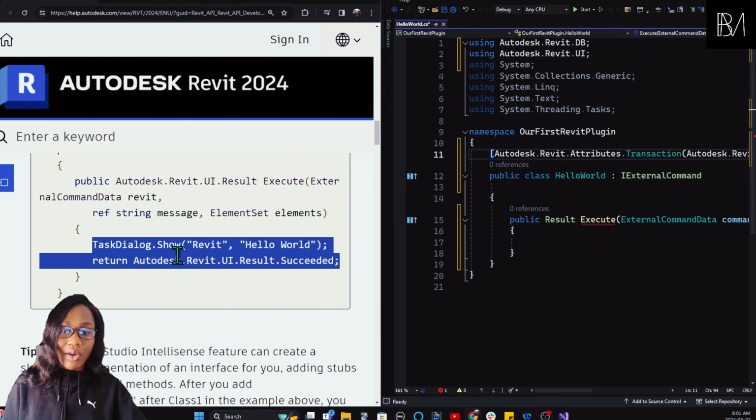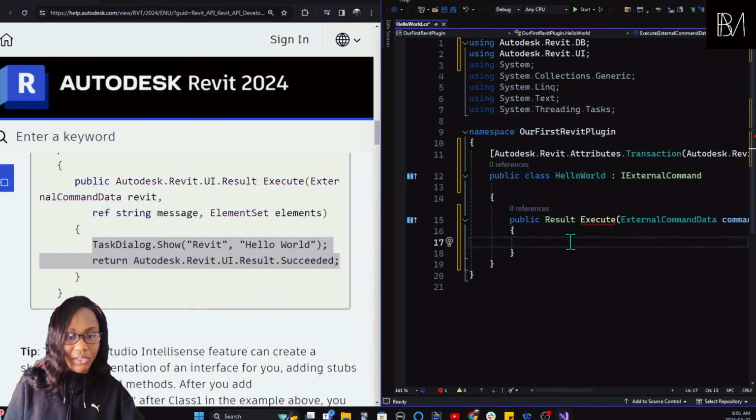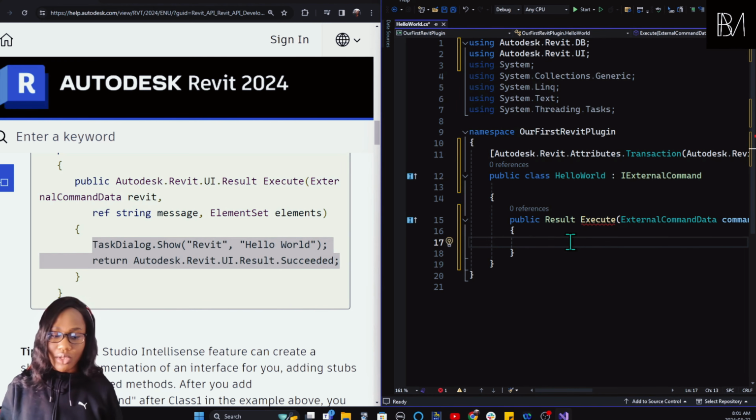The only thing we're missing now is our task dialog, which needs to go into our external command line. So we're going to type this one. We're not going to copy paste, so we can see how it works. So we will know we want to make a task dialog.